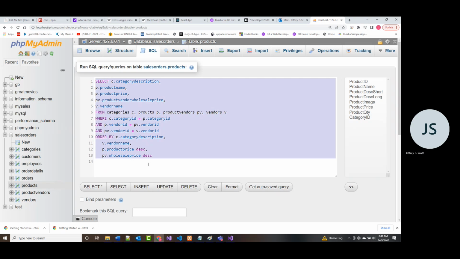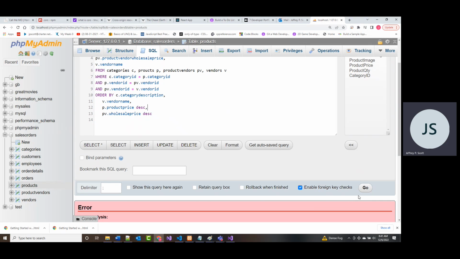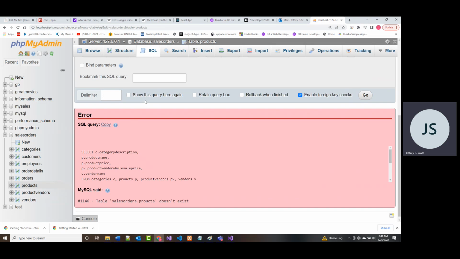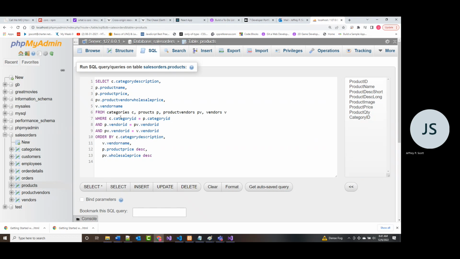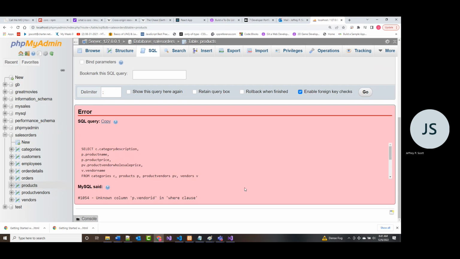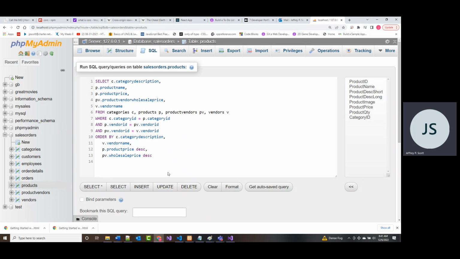Okay. Again, I'm still going to have something wrong, I'm fairly certain. Equal sales orders products does not exist. Well, there's products, because I spelled it wrong. I didn't spell products. E. Column p.vendor ID and work clause.